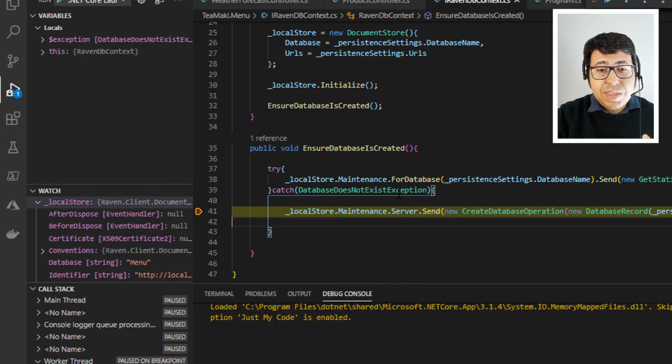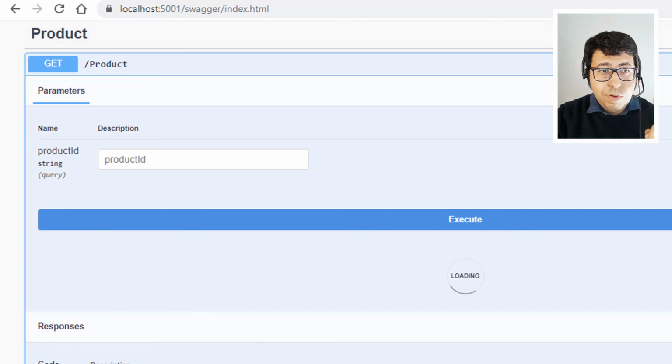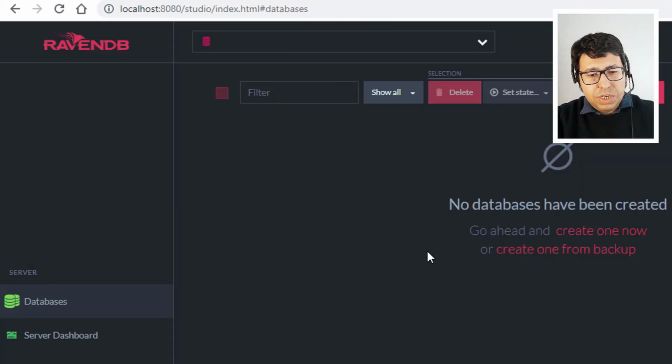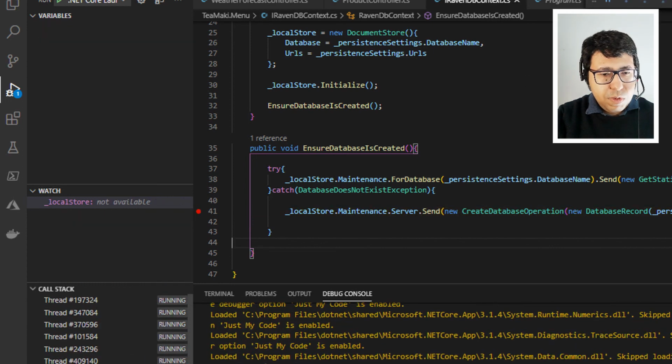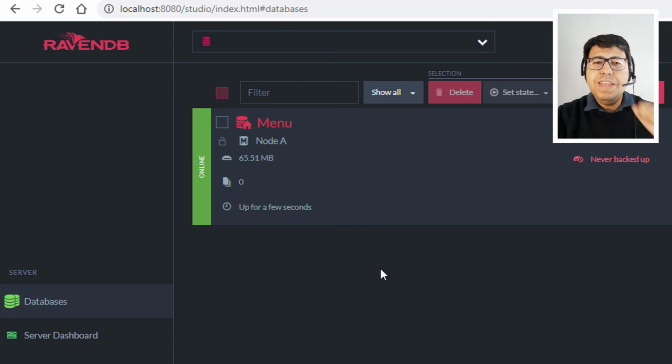Yes, so what happened is that the database does not exist, it triggered the exception, and now let's just play, because it's going to create the database for us. Let's go back here and make sure that we have no database created at the moment. As soon as we hit this line and we play, this is going to create the database automatically for us. Let's see it doing it right now. Cool. So now let's go back and we have the menu database created.